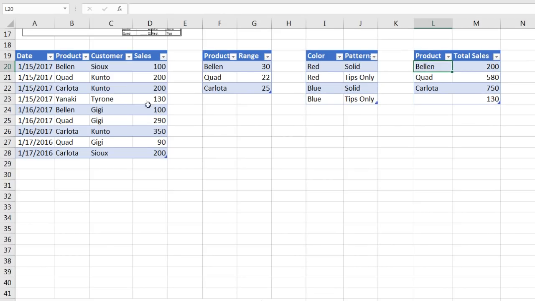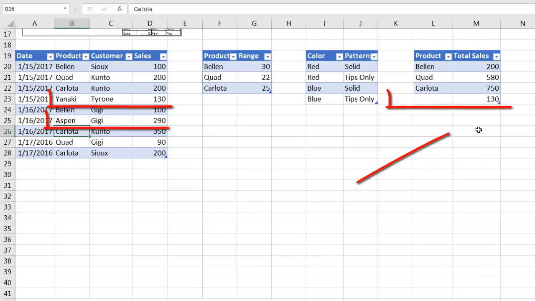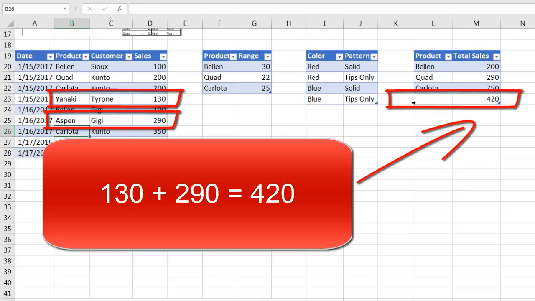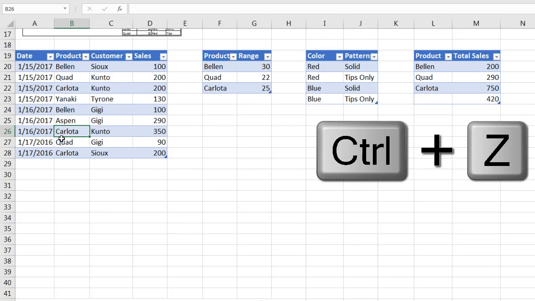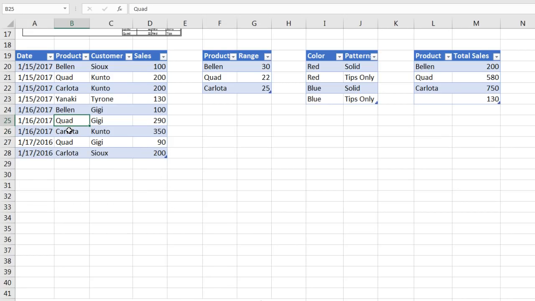If I come over to the original data source, I'm going to change this record to another unmatched item. So I'll change it to Aspen and enter. Now I'm going to come back over here and use the keyboard Control-Alt-F5 to update everything in this workbook. Now notice we always only get one blank row. This is in essence the catch-all for any unmatched records. I'm going to come over and Control-Z, Control-Z, those two, both the refresh and the change in that product name.